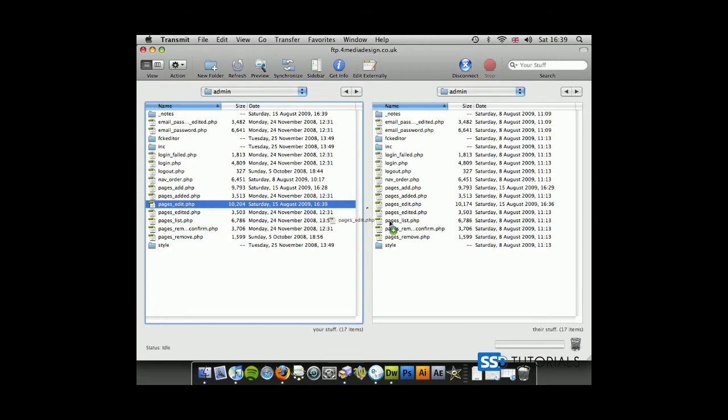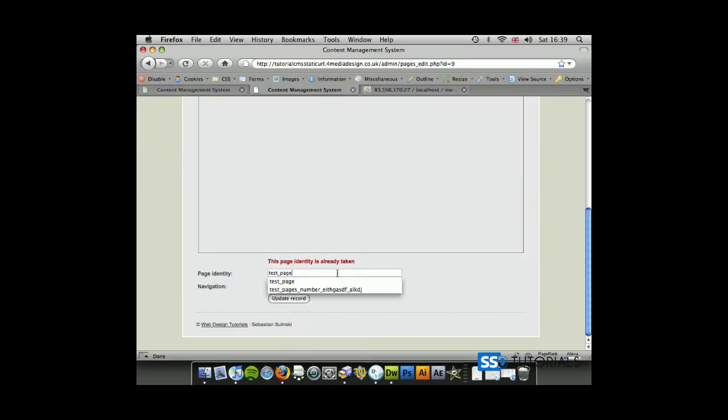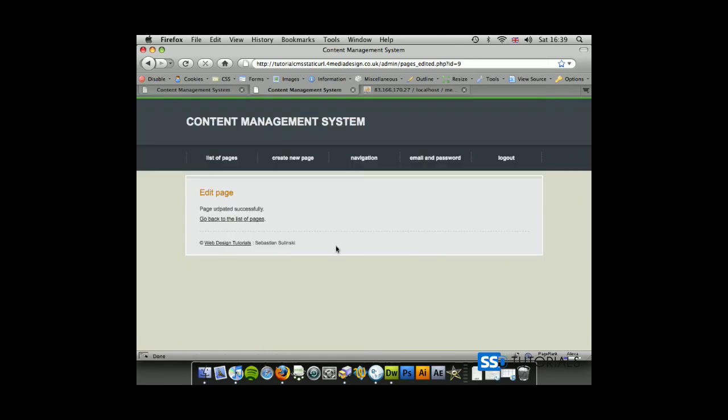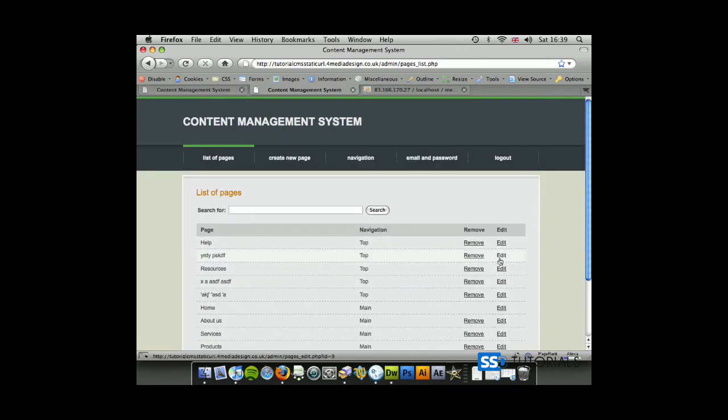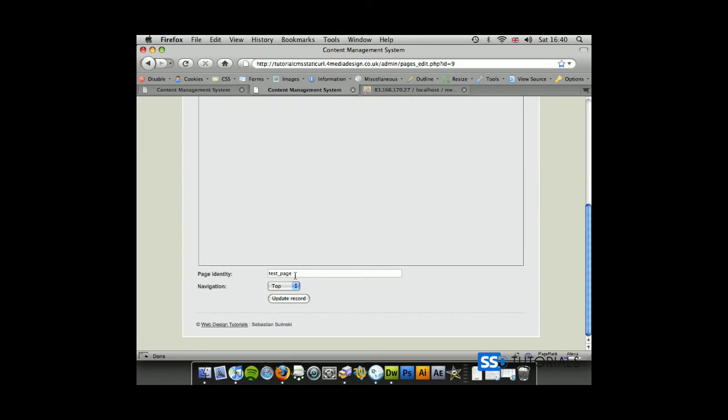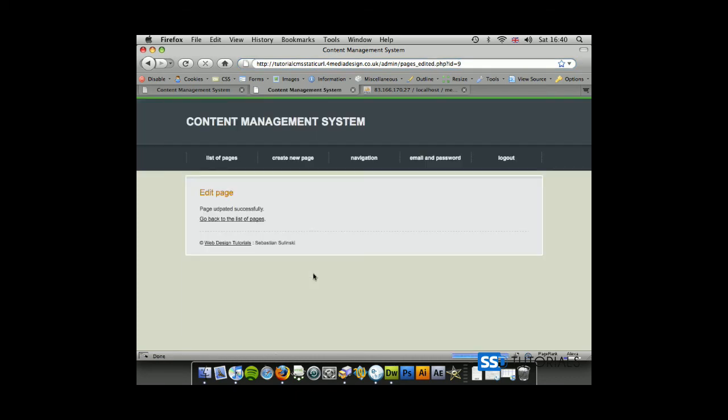Now if we upload this page edit to the server and try to submit this form now, we're all fine, because it's checking if the page identity equals test page, and we do have this kind of identity on the system obviously, but then the page ID doesn't equal 9. So obviously it's not going to find the record with the page identity test page and ID, let's say 8. That's why it allows us to keep the same page identity.